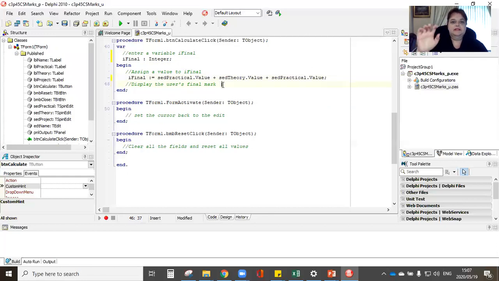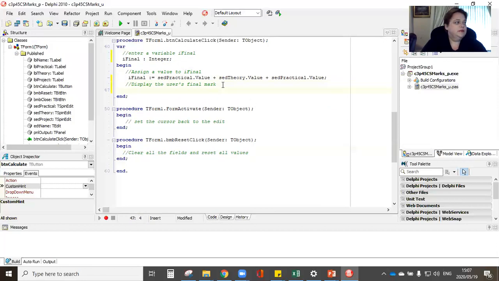The next part that you are required to do is display. So how am I going to display it? I'm going to display it in my panel output.